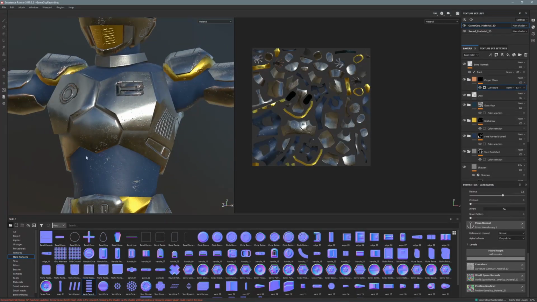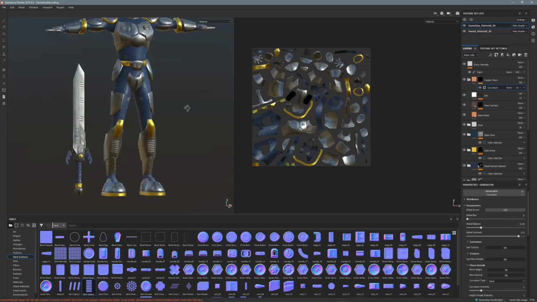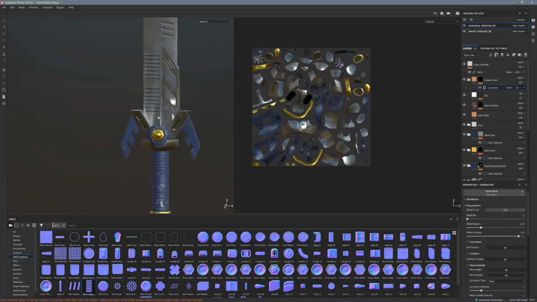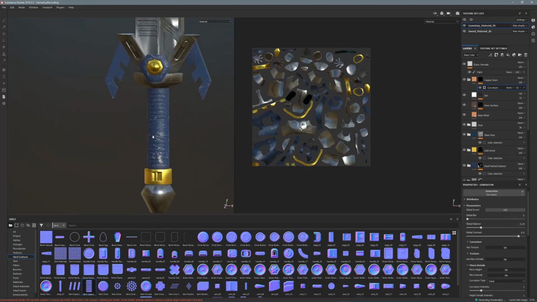So very powerful. So I'm not going to do the same for the normal map details in my sword.